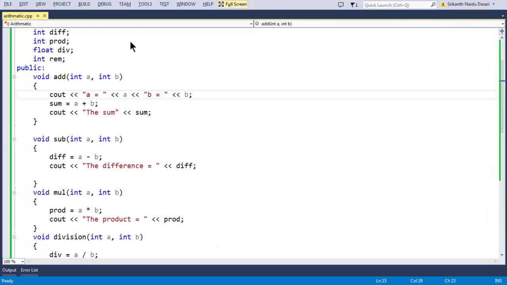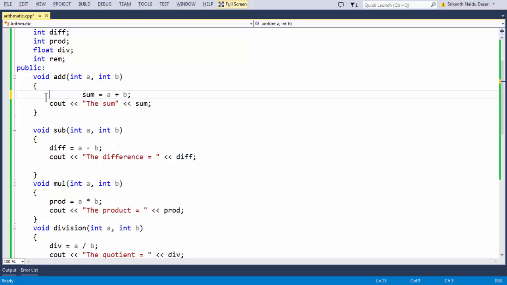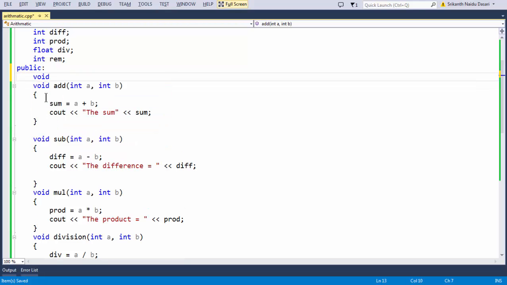It's very ugly, so that's not the case here. We need to be more specific. Okay, so let's remove this one and let's add one more thing. Let's add get and set methods here.